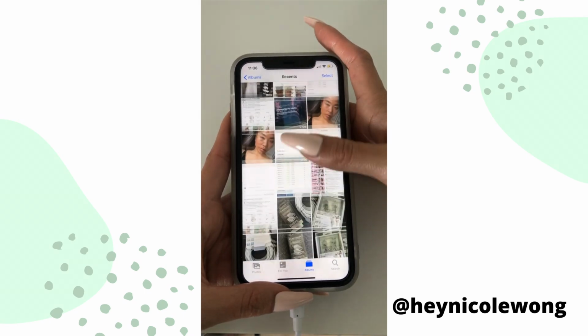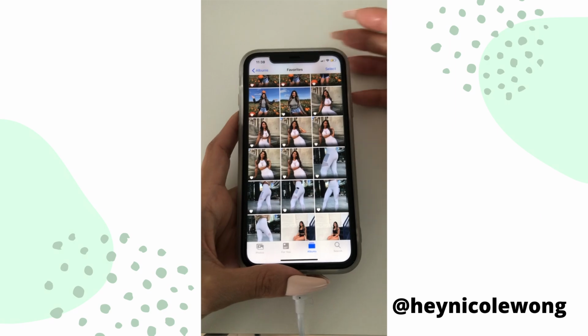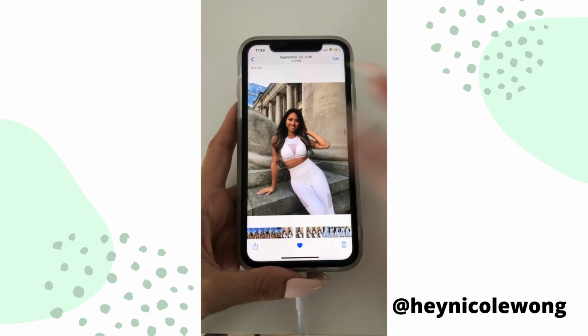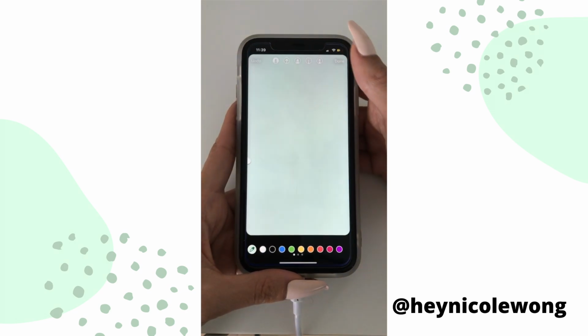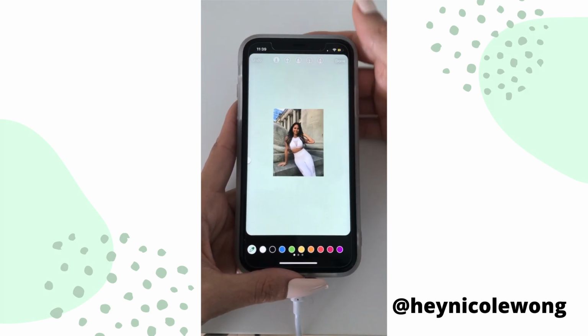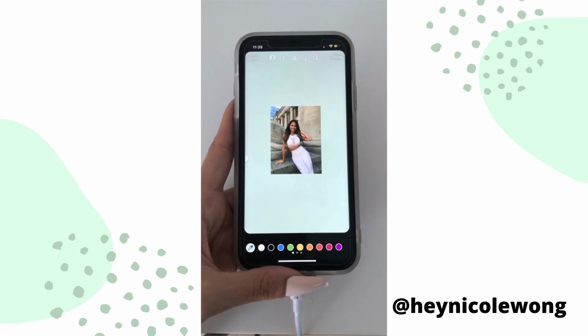Then go to Photos, select a picture that you want to use in your IG story, click on it, and then click the up pointing arrow, then select Copy Photo. Go back to Instagram and a sticker will pop up.